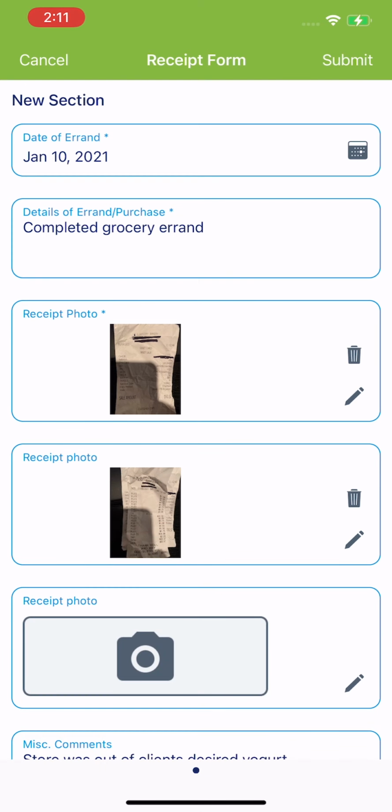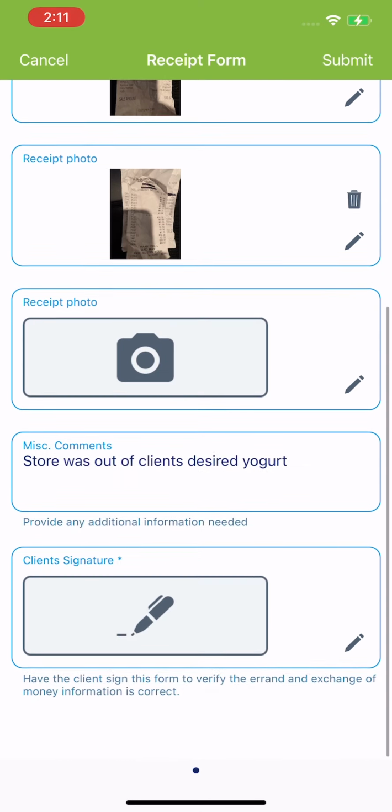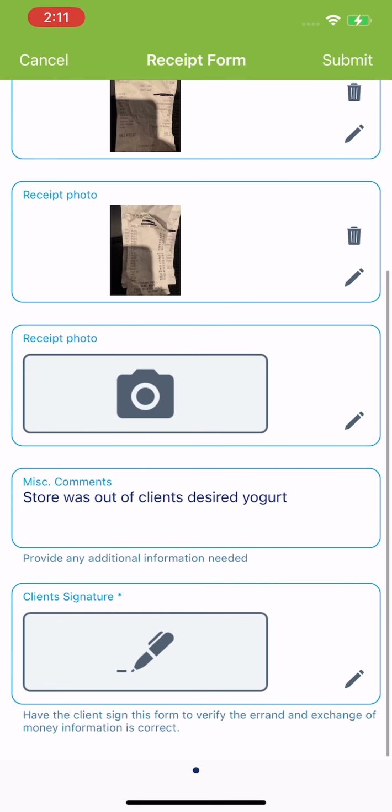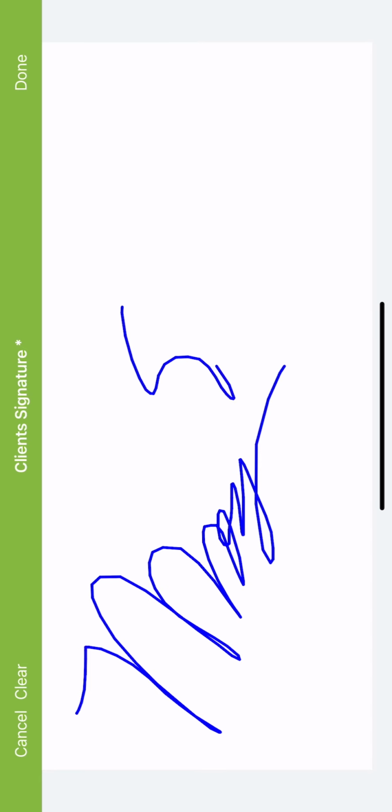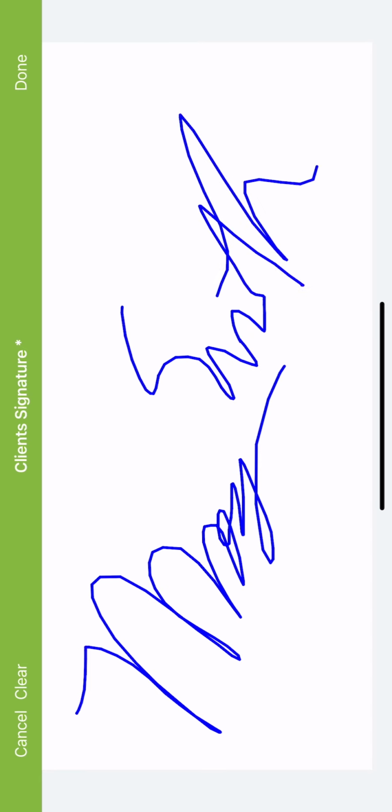And from there, I'm just going to scroll down because there's one more thing that we have to do, which is the client signature. This verifies the errand and exchange of money information is correct. So we're going to click on this box, and here they would sign. So we're just going to sign thank client for today, which is Mary Smith. We're going to hit done in the top right corner.